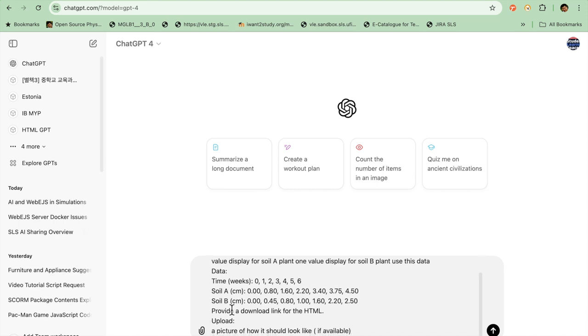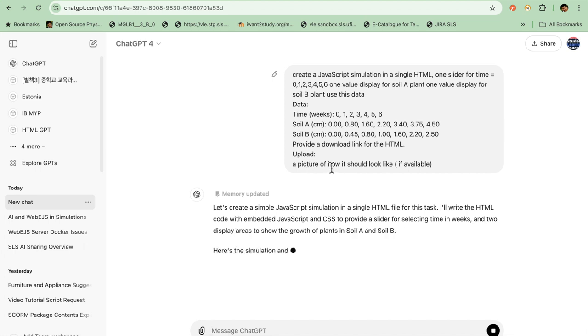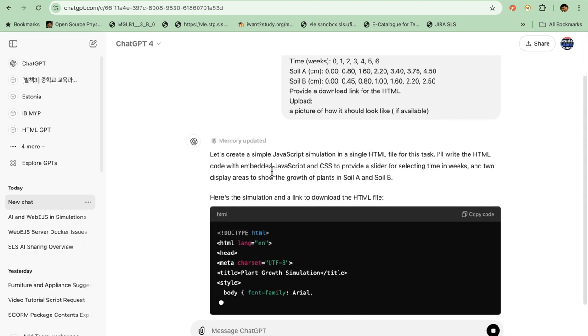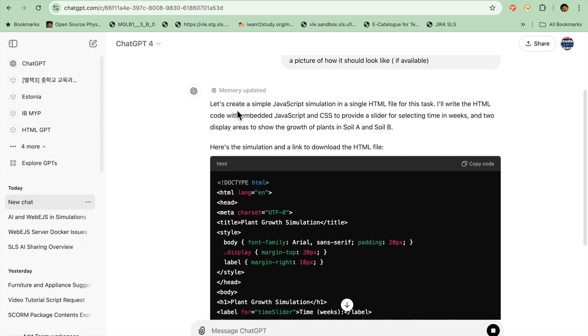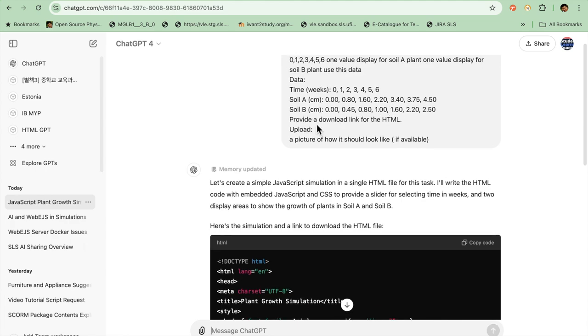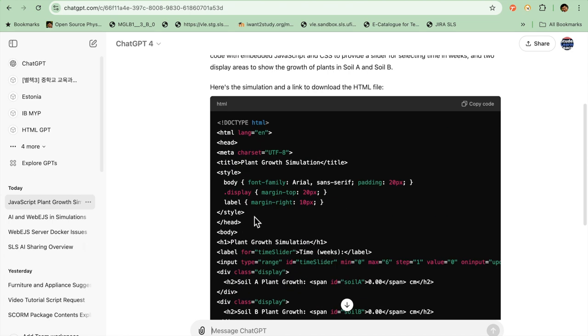Okay, examine the prompt, and then click on the arrow button. Well, despite not having a picture, sometimes it is still able to figure out the easy stuff. So let's see how it goes. So you can see that GPT tries to create a simple JavaScript simulation into a single file, as I have described over here. And it has already generated the script over here.